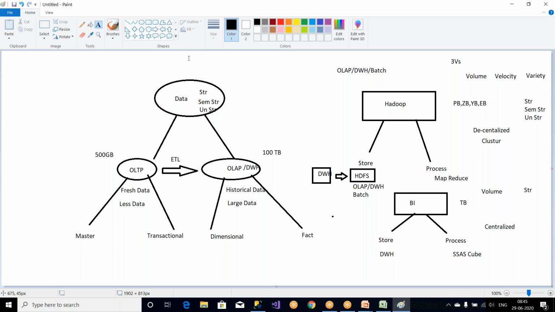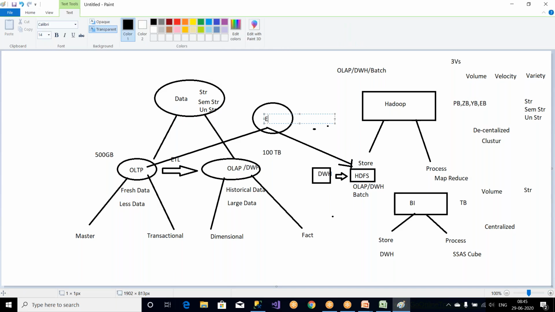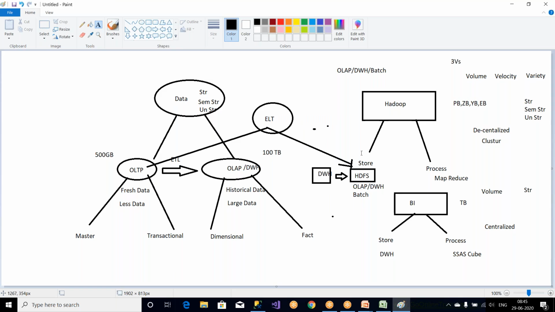But in Hadoop, we are not going to implement ETL because you have to dump the data tomorrow. So they take this data completely and put it directly here. So here they are not implementing ETL. In Hadoop, we implement ELT. What is ELT? Extract the data, load the data, then you do the transformation here. Clear? So in Hadoop, we never perform ETL operations.